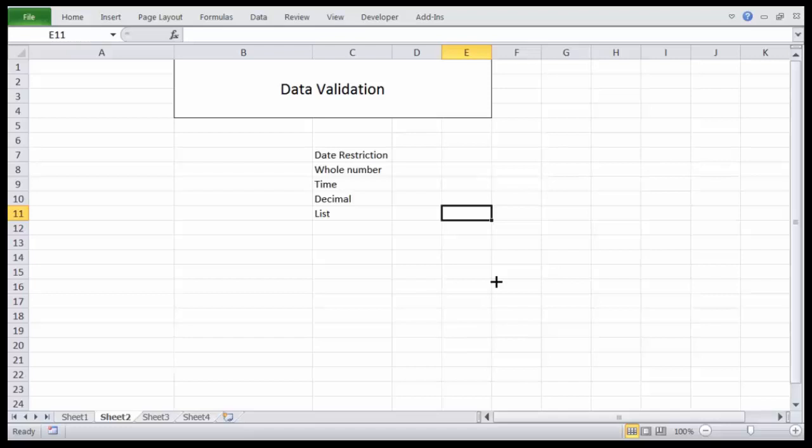In data validation, you can do a date restriction, you can restrict to only whole numbers, or you can do the time restriction. Then you can restrict the numbers to decimal values, or you can create a list. We find that list is very important because many times you would want to change the values and see what numbers you are getting. So how do you approach data validation?